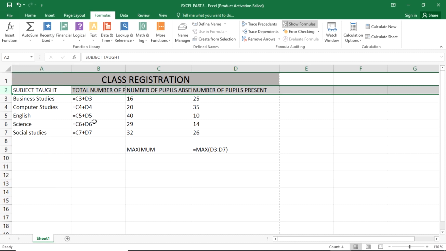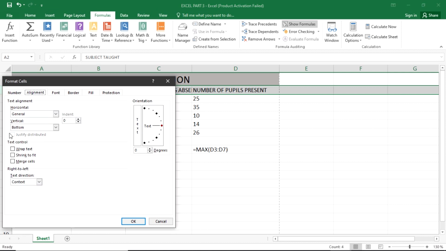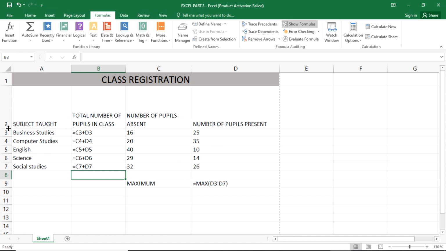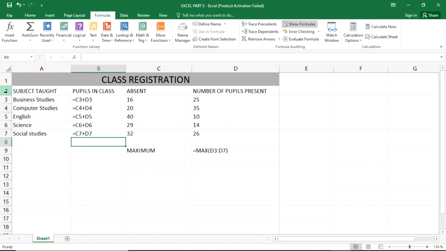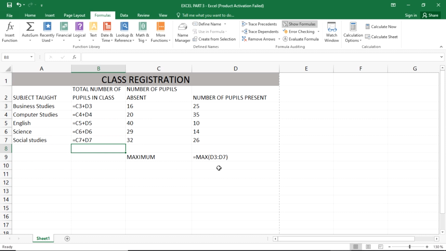where should we go? Format cells. After going where it says format cells, we should click where it says alignment and go where it says wrap text and click OK. That way our text will be displayed properly. As you can see, when we drag it like so, let me double click it and shrink it like so. As you can see, the text has been properly displayed.